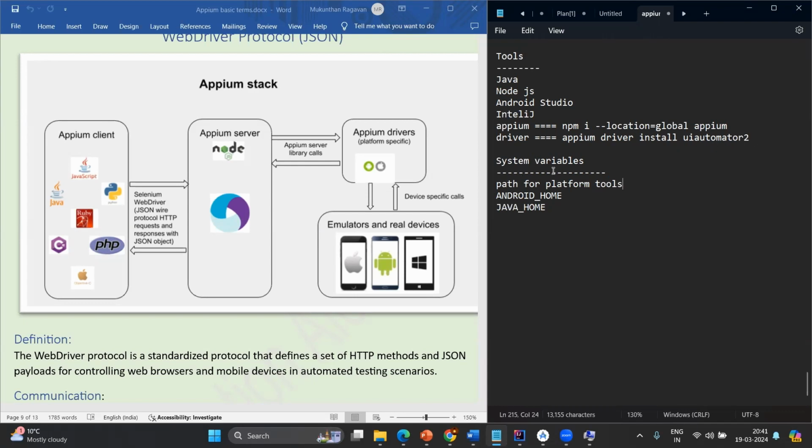Then we are going to set up some system variables, for example, the path variable for the platform tools. Inside the platform tools, we will have the ADB CLI, Android Debug Bridge. Then ANDROID_HOME for Android and JAVA_HOME for Java. So these are the things we are going to do one by one.